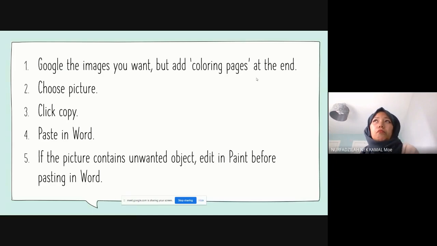Then you choose the picture, you copy, then you paste it in Word. And if the picture is a bit problematic, like it has an unwanted item or image in it, I'm going to show you how to edit that in Paint.